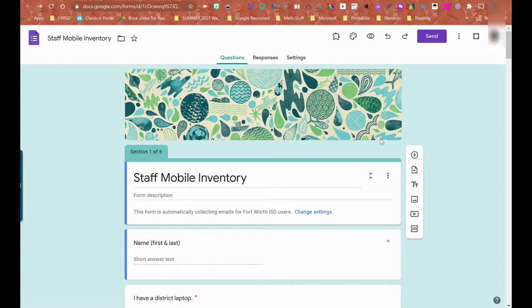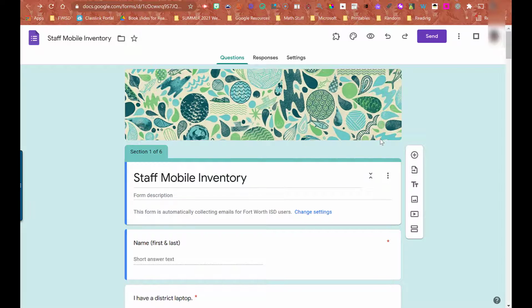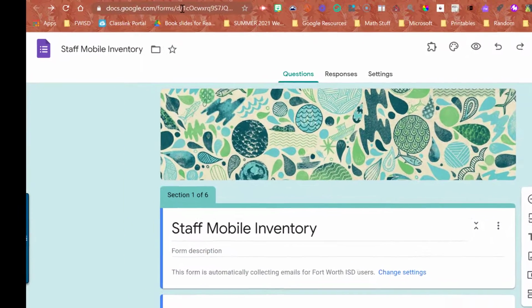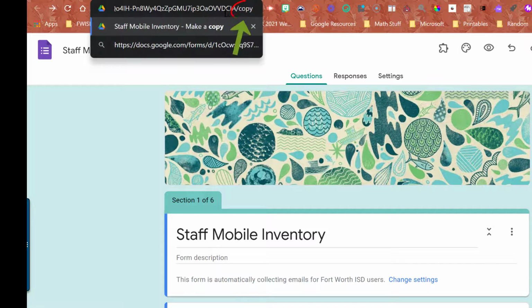Now, the third way is if you would like to share a copy of the form so that others have their own copy that they can edit and customize, and they do not have editing rights to your original. So there's a couple of ways you can do that. The first way is to come up here to your editing URL, and you're going to use your arrows to go all the way to the end to where you see the word edit. We're going to take off the word edit and we're going to replace it with the word copy. Now you're going to copy that new URL and you're going to share that with people who you would like to give a copy to.